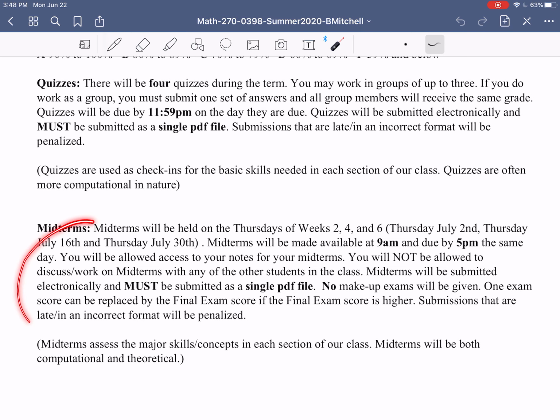All right, the second major category that we have here are midterms. The dates of the midterms are set. They happen every 2 weeks at the end of our official week. Our official week technically ends on a Thursday. So on the Thursdays of weeks 2, 4, and 6, that's Thursday, July 2nd, Thursday, July 16th, and Thursday, July 30th, you will have one of these midterms.